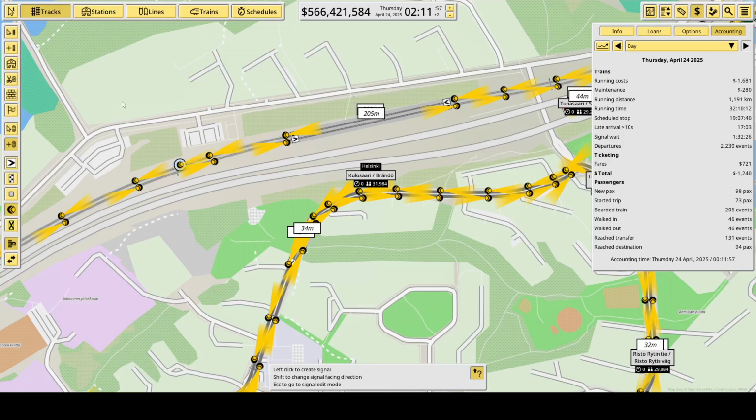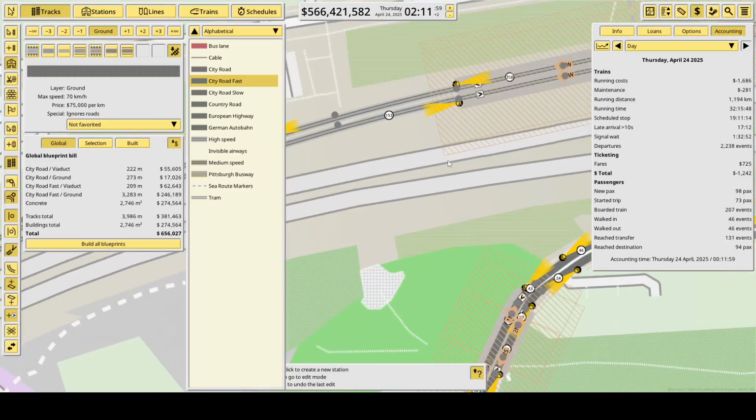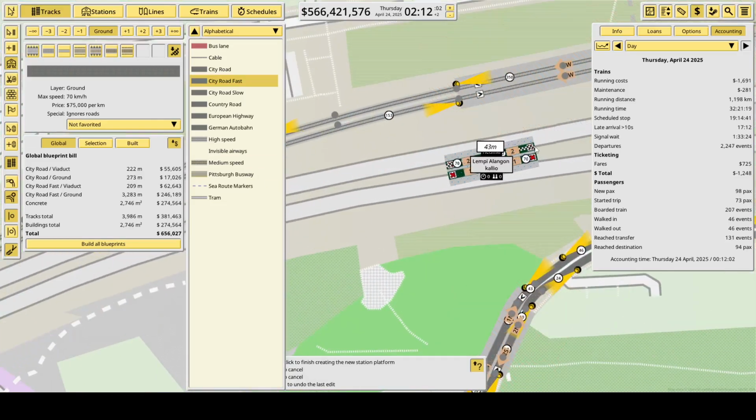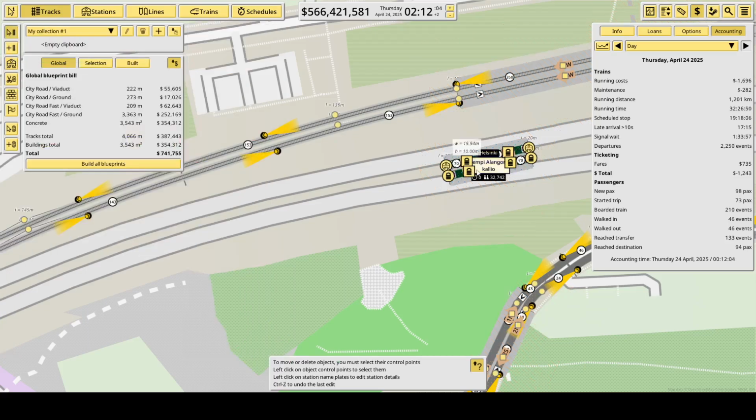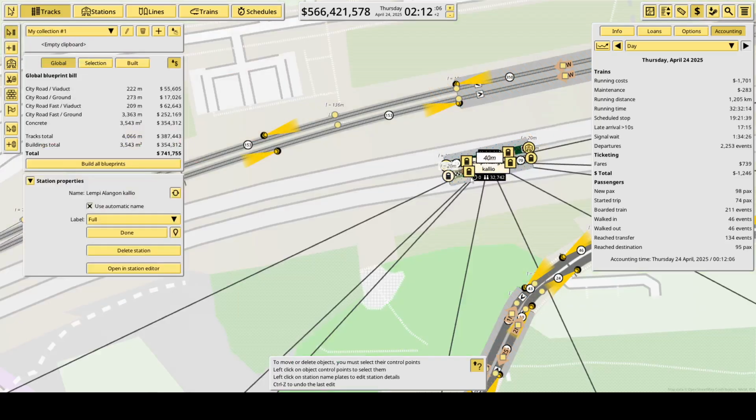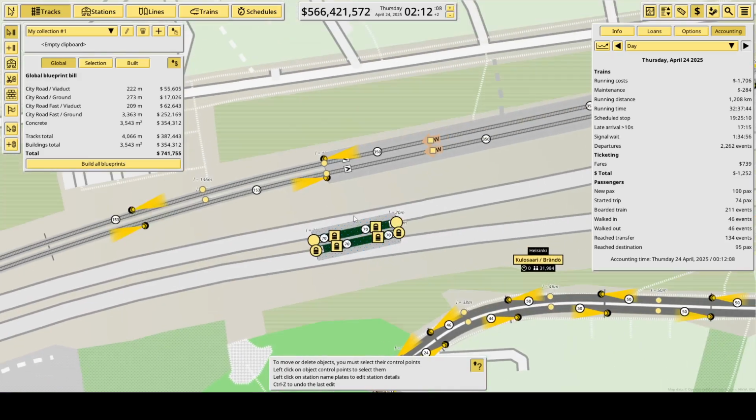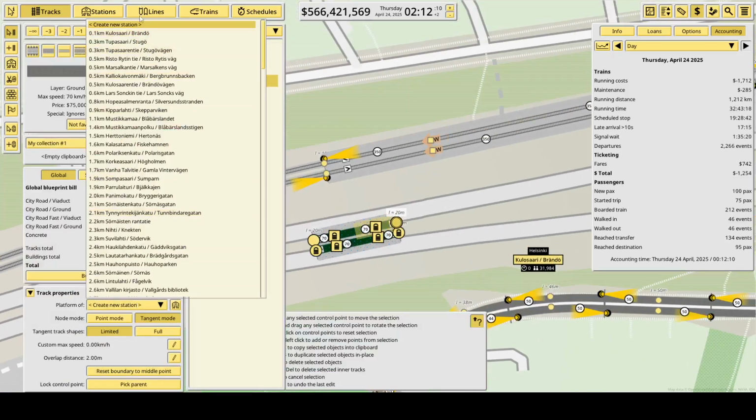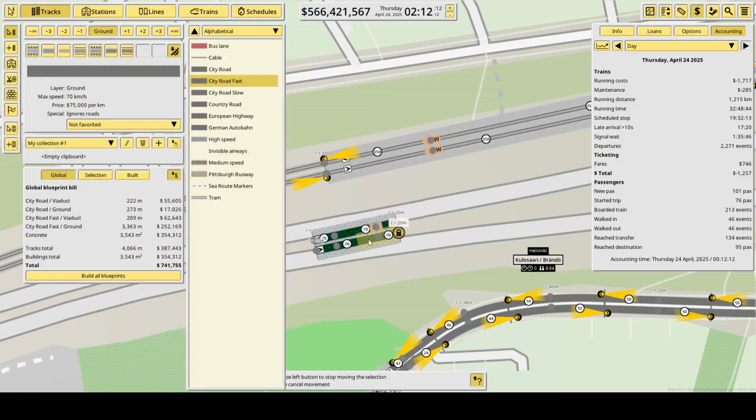And the Kulosaari stop is in reality located a bit further that way. But I will place it here because all the other Kulosaari stations are in the same place here.